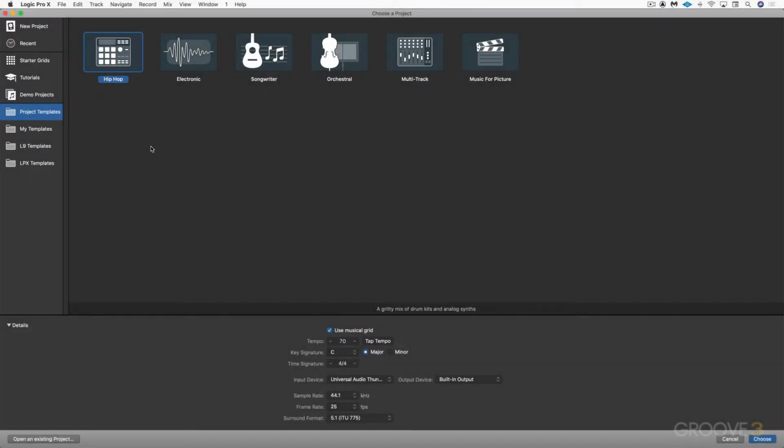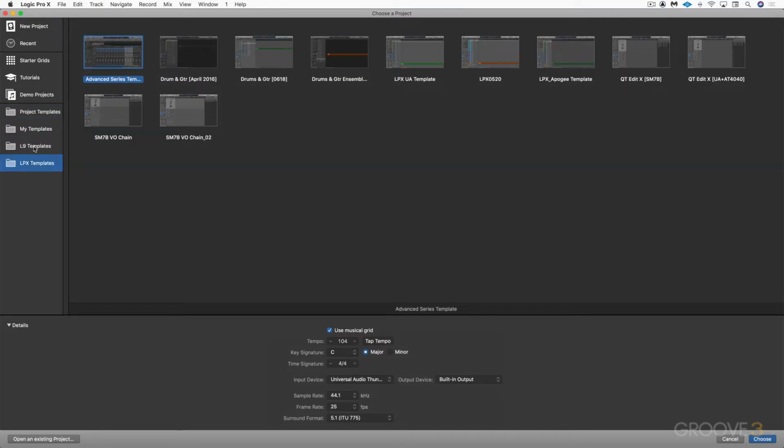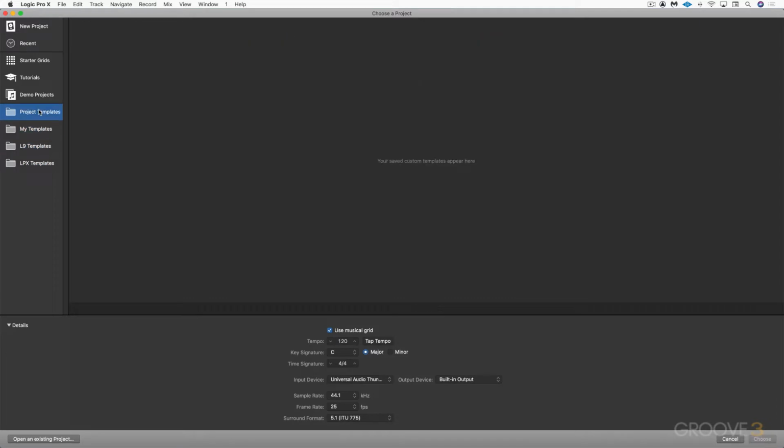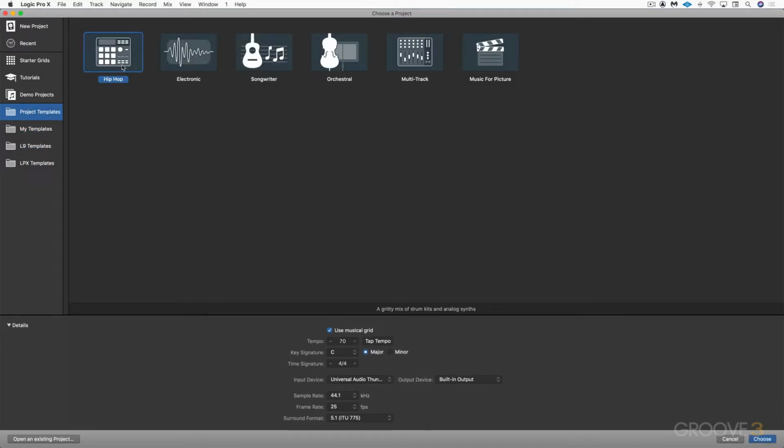The first time you launch Logic Pro, either from your dock or from the Finder, you'll most likely be presented with the project chooser, which looks something like this. Now, I've got a few custom folders here with my own templates in here, which you obviously won't have, but you'll have these.